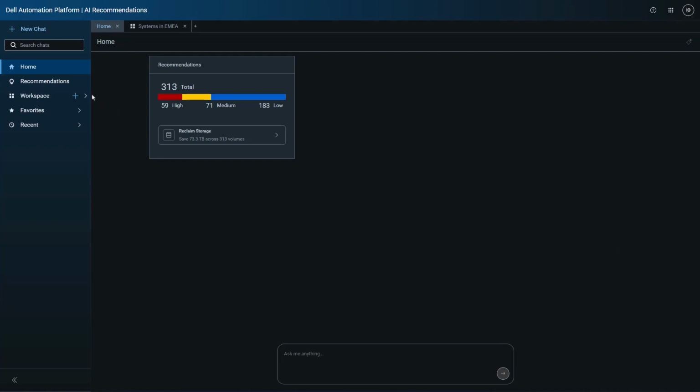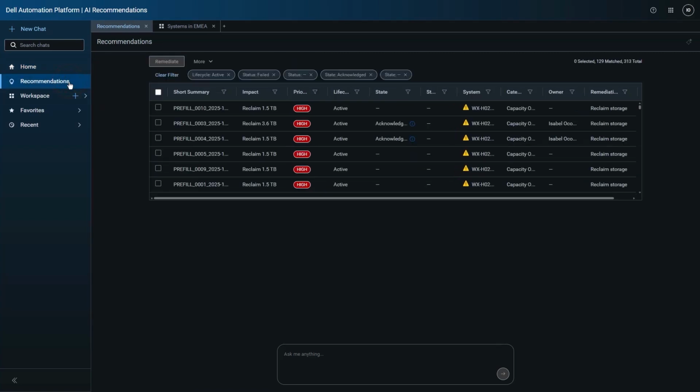If you go into the Recommendations view, you will see everything in one place. This page brings together recommendations across your environment. That could include things like storage capacity optimization, also known as reclaimable storage, system updates, and other opportunities to optimize how your environment is running. Each recommendation gives you the context you need, including why it was created and what impact it can have.